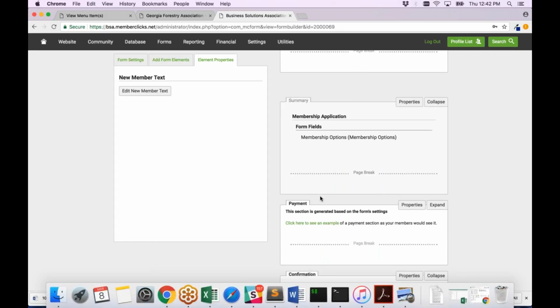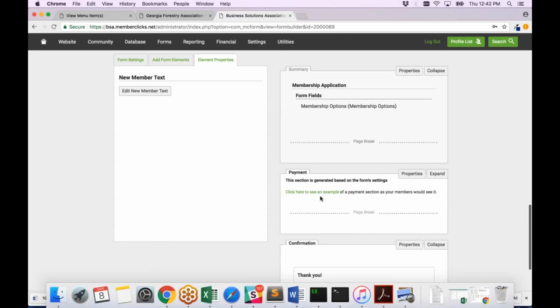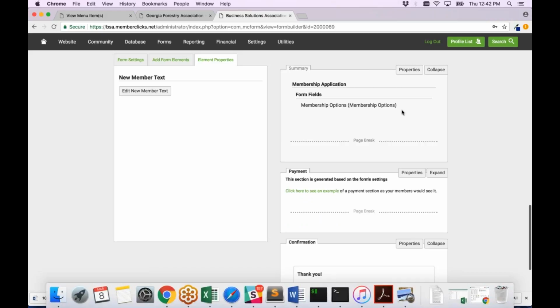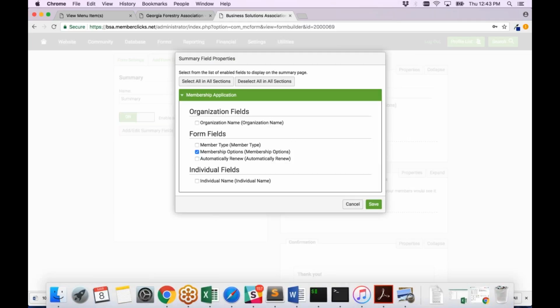As we continue through, the next section that's built into our form is a summary section. This is going to allow your members to summarize all of the information they provided based on the questions you've asked. So we'll use the properties tool. Typically, we're going to want to turn this on and add or edit the summary fields. As we add more fields to our form, more fields will pop up that they could review.